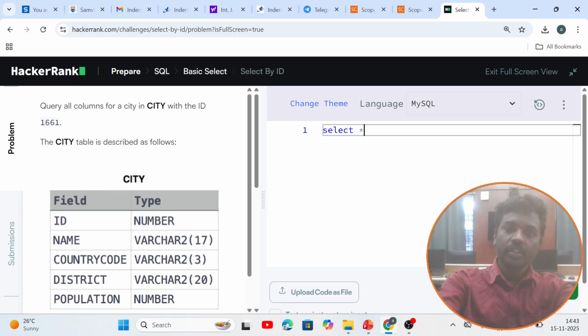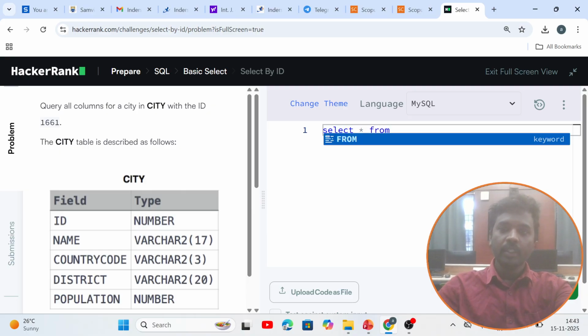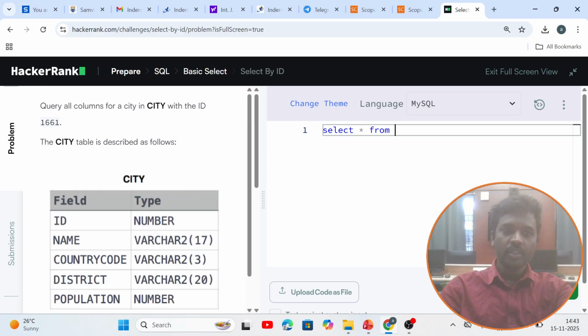Select star. From which table? A star indicates all the columns, all the fields. So from the city table. Now here, where the ID is equal to 1661, and it is terminated by a semicolon.